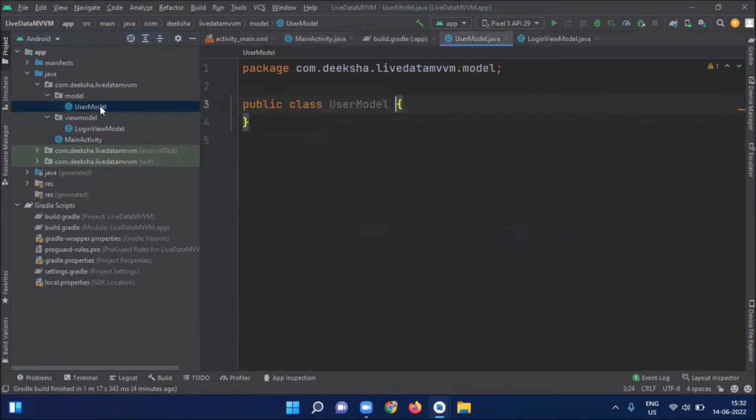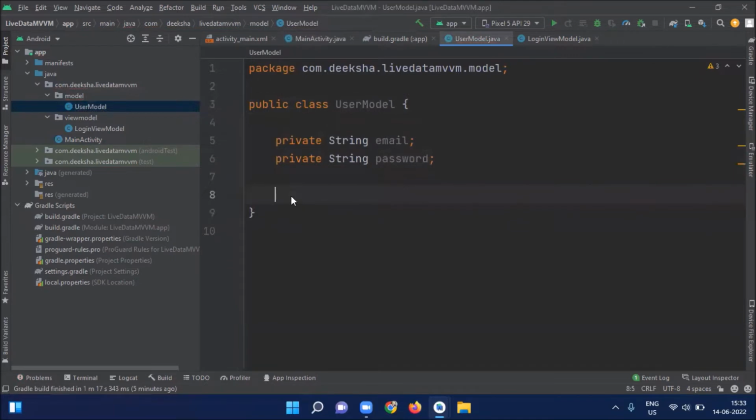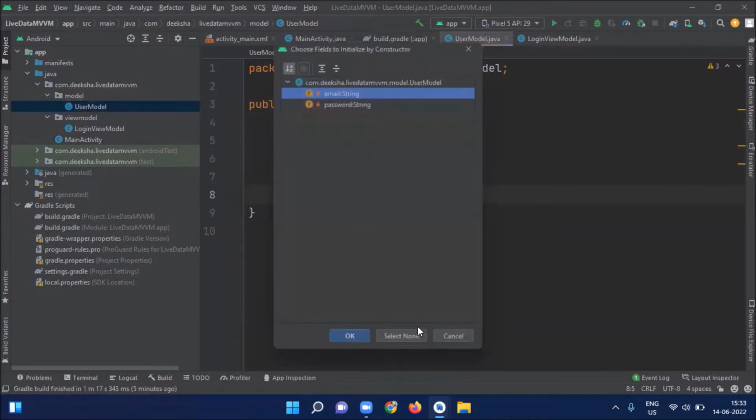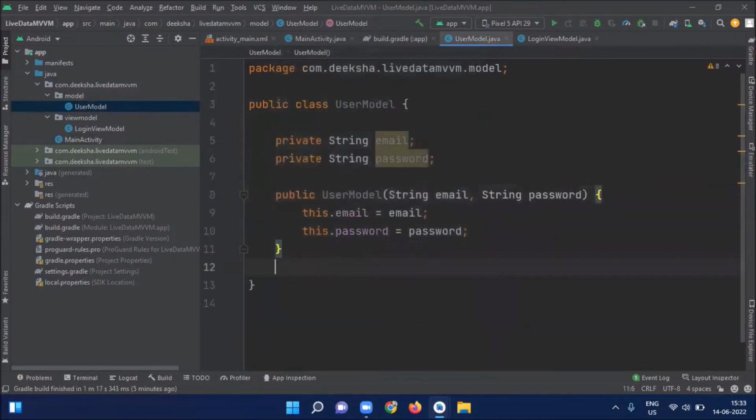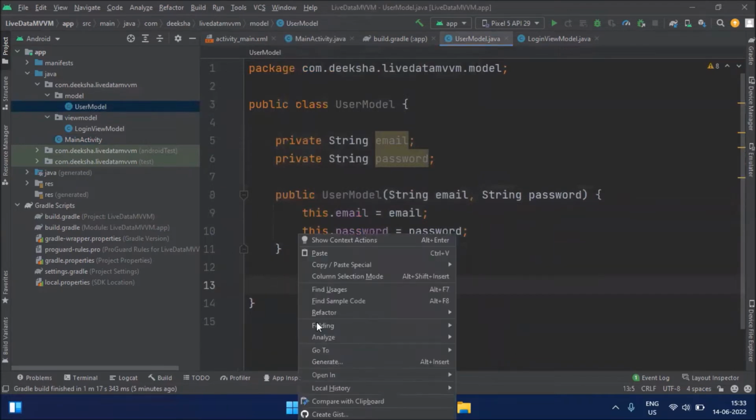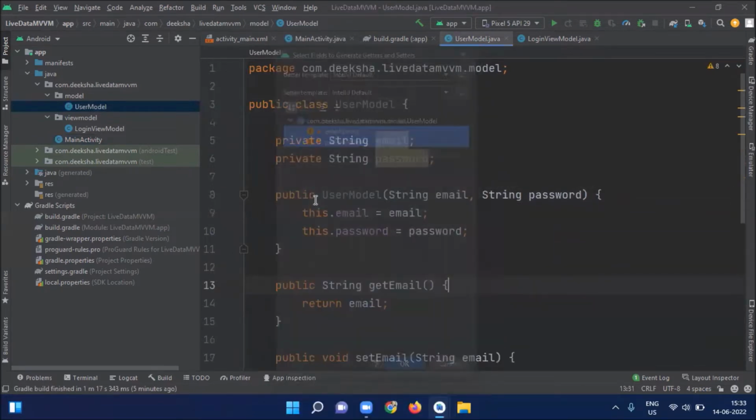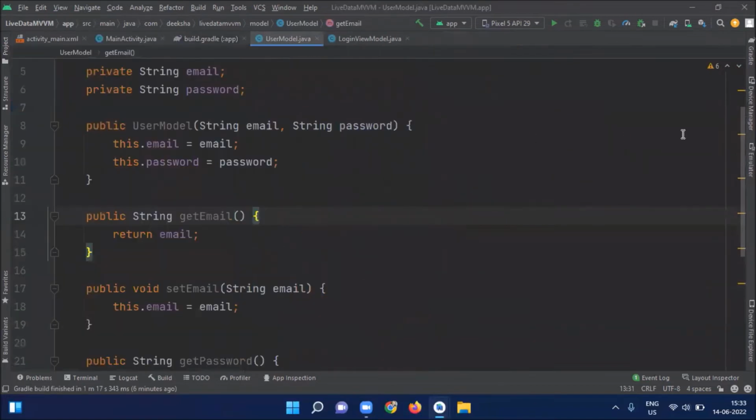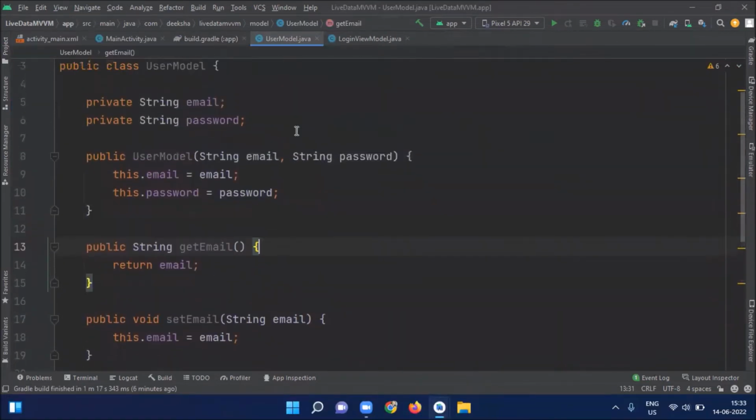First, open the model class, and this class holds the user email and password. First, we create a constructor. Select both. Then we create getter and setter. As this class holds the data of the application, this class holds the email and password of the user.